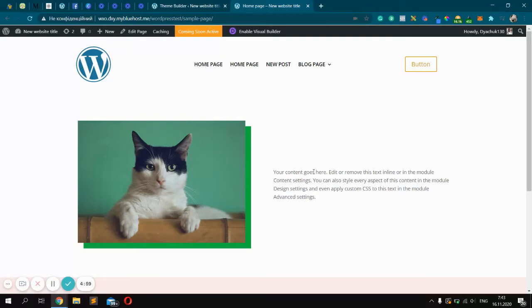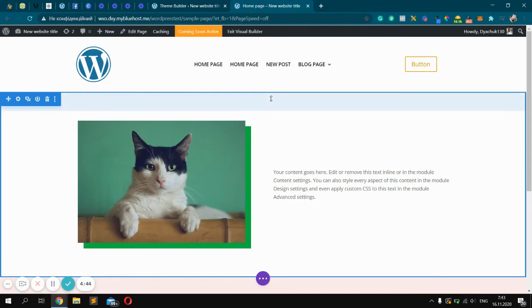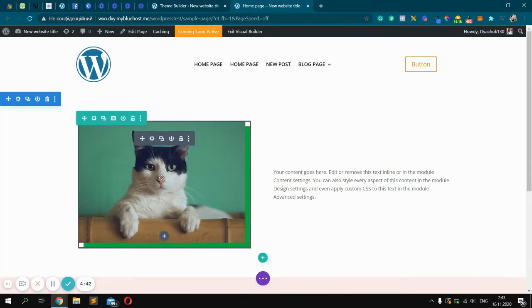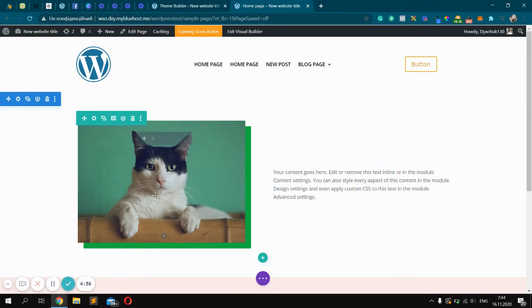Hi, today I want to show you how we can add animation for items with Divi theme. First, let's enable Visual Builder. Just like this. So, we want to make this and this have some animation on scroll.